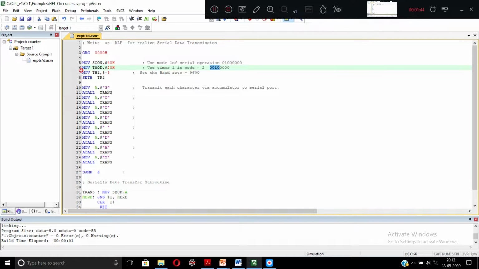Third, TH1 will be initialized with -3. If you take its 2's complement value, you get one hexadecimal number, that is FDH. It sets the baud rate, that is the data transmission rate at which your serial communication operates. -3 indicates you are running at a speed of 9600 bps. Once the registers are configured, you need to start the timer to transmit your data.